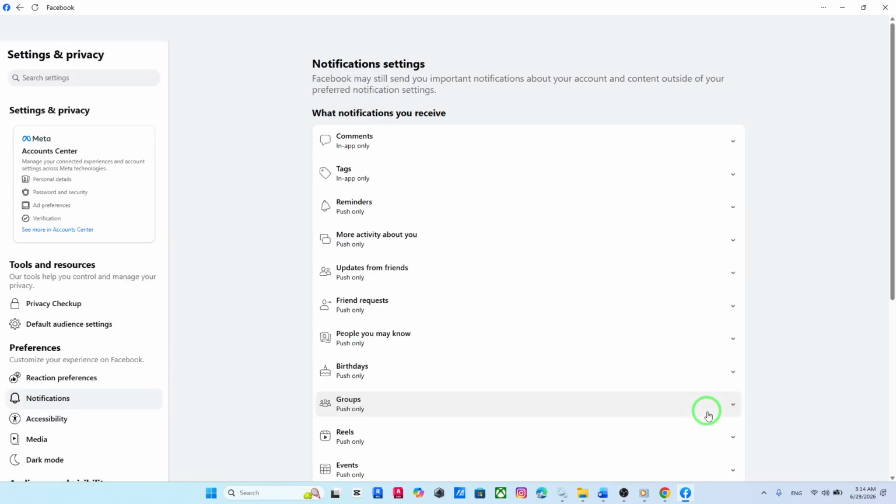And that's it. You've successfully enabled Chrome push notifications for Facebook on your PC. From now on, you'll instantly receive updates even when you're not actively browsing Facebook, making it easier to stay connected and never miss anything important.